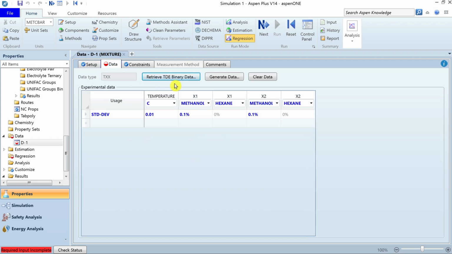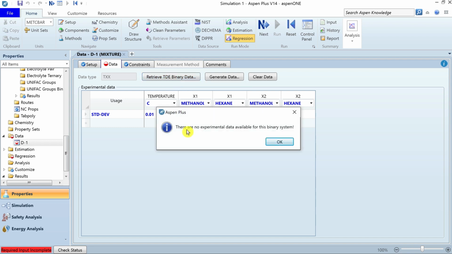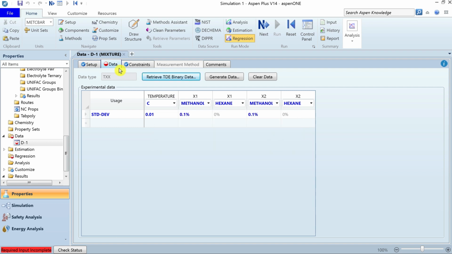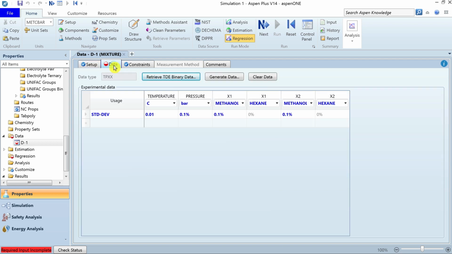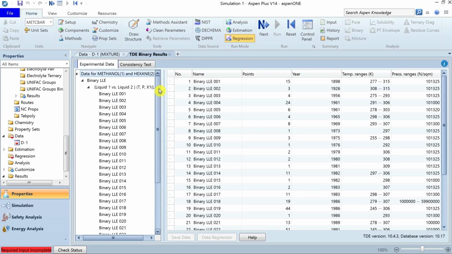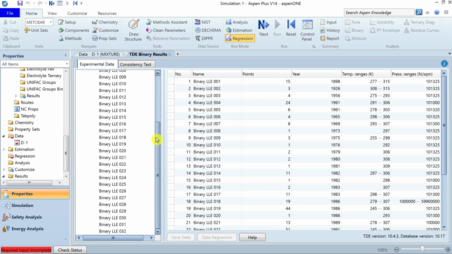Here you can retrieve the experimental data through the NIST ThermoData Engine. So click retrieve TDE binary data, and it says that there are no experimental data available for the binary system. You can try going back to the setup and look for temperature pressure XX data, and let's try again if the same data is available. So it successfully retrieved a range of liquid-liquid equilibrium data points.